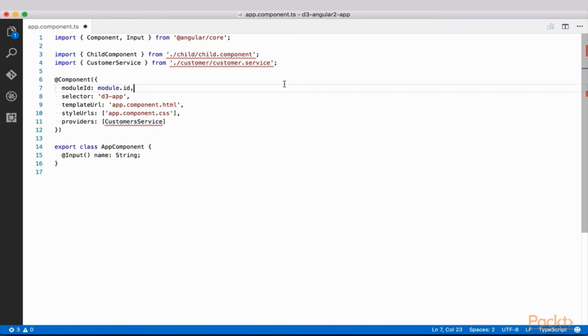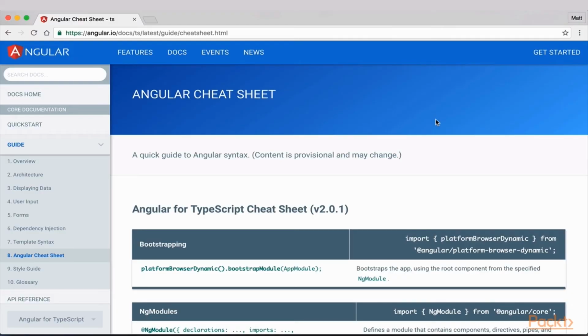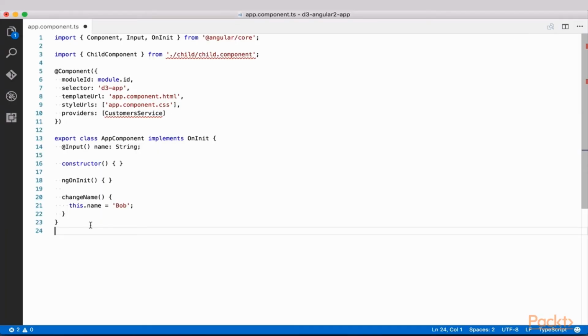We have now learned about selector, template, and template URL, styles and style URLs, and the providers array. Those are the main metadata properties you will work with frequently. More properties and information about them can be found in the Angular 2 cheat sheet, which I highly recommend checking out at angular.io/docs/ts/latest/guide/cheat sheet.